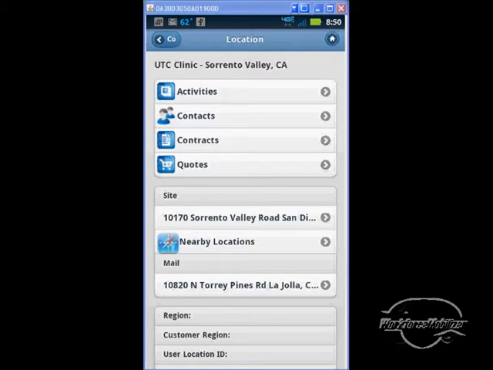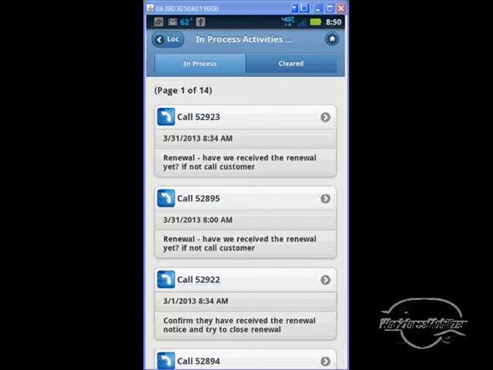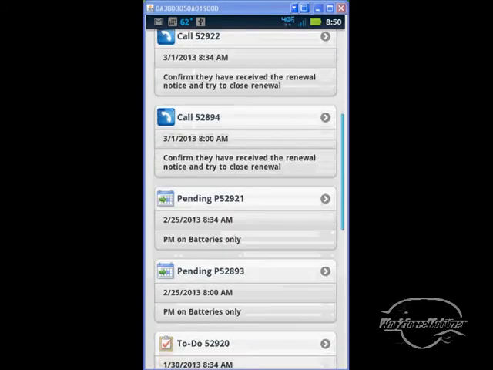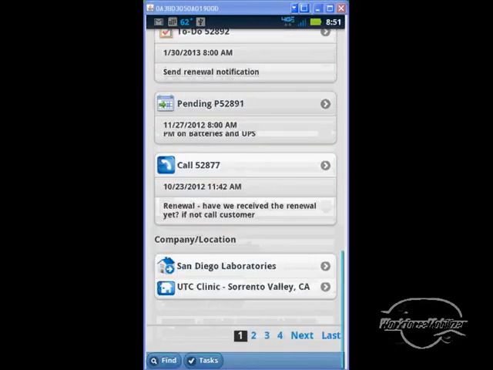And now we see that we have a lot more things that we can actually look at from this standpoint. And we're going to look at activities. The first thing the system will do when clicking on activities is show you those in process, meaning those that are scheduled but not completed. And as you can see, we have things going all the way through 2013, including contract renewals, phone calls for contract renewals, to-dos for people in the office to prep the renewal contract, as well as pending visits for preventive maintenance, and internal to-dos about notifications and renewal as well.